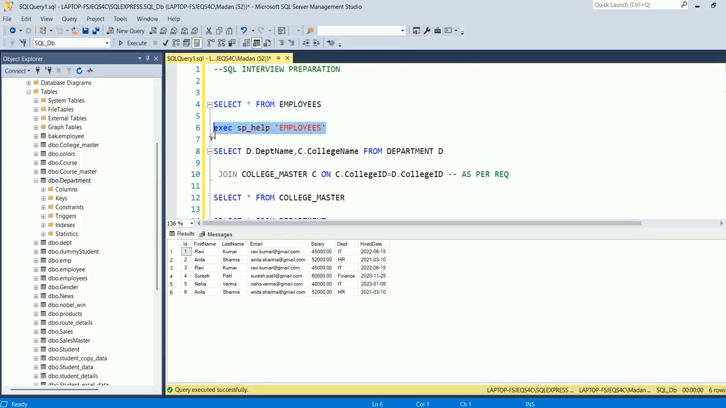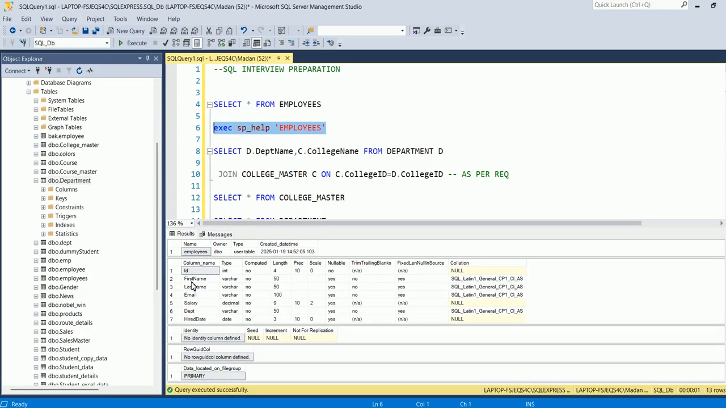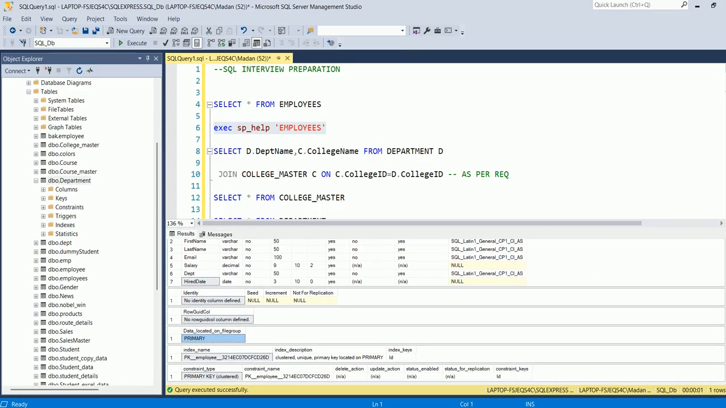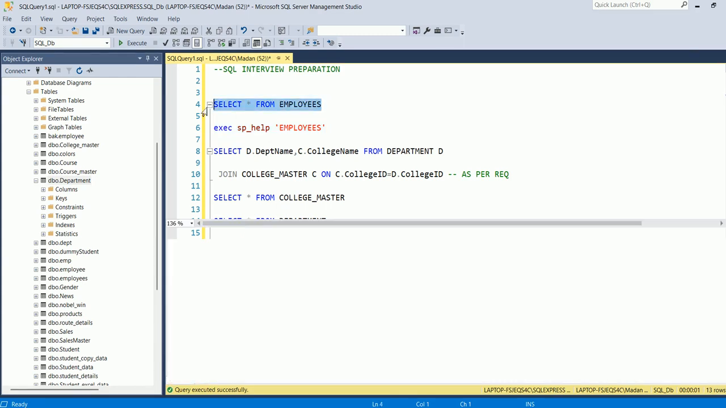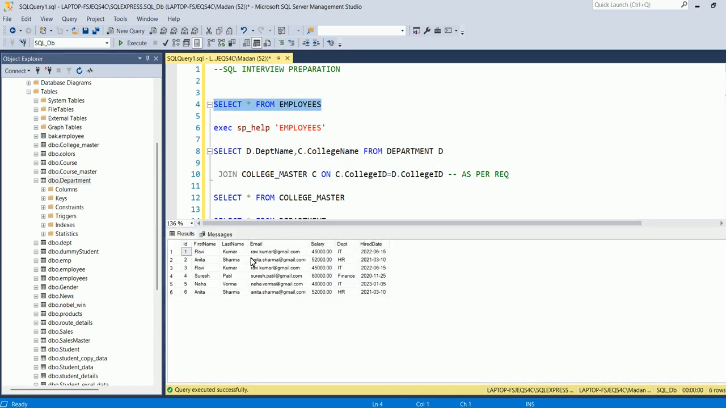Why? Because the ID column, as you can see, is the primary key, a clustered unique primary key. Except for the ID column, as per column-wise data, it is duplicate, but ID is unique. Why? Because it is a primary key clustered index.